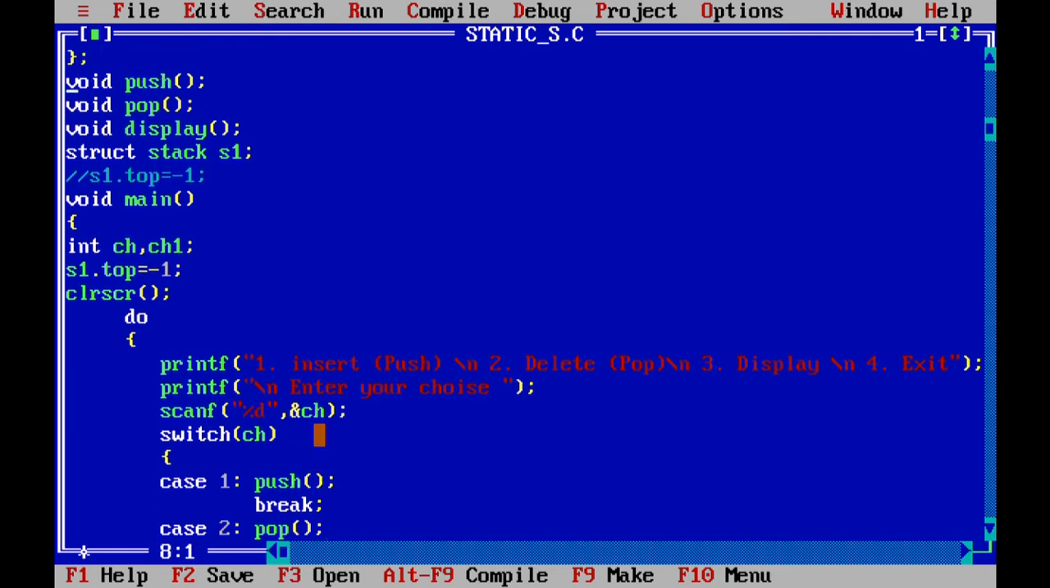How to declare it? Just write down the return data type. I'm not returning anything from the push function, so write down void, and I'm not passing anything, just write down opening and closing bracket only. So same for the pop function and same for the display function.